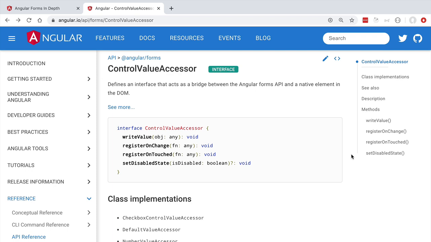The control value accessor is made of these four methods. These are meant to be called by the Angular Forms module only, and we are not supposed to call these methods ourselves. In the next few lessons, we're going to be implementing these methods one by one. Notice that in order for the component to be fully integrated with Angular Forms, we are also going to have to implement a second interface, which is the validator interface. We are also going to be covering it in the next few lessons.